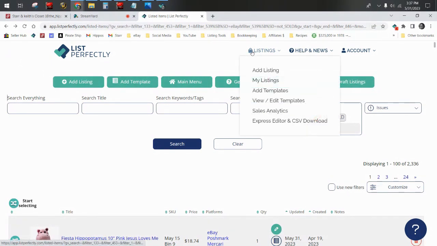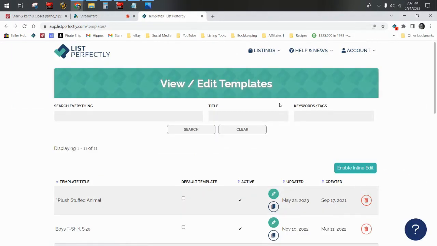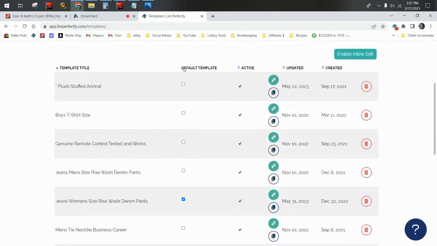You want to go to listings at the top while you're on your List Perfectly catalog or anywhere on the List Perfectly website. Go down to view, edit templates, click that, and it's going to bring you to the page of all of your templates. In this column where it says default template, you simply click in the box that you want to be your default template for that day.